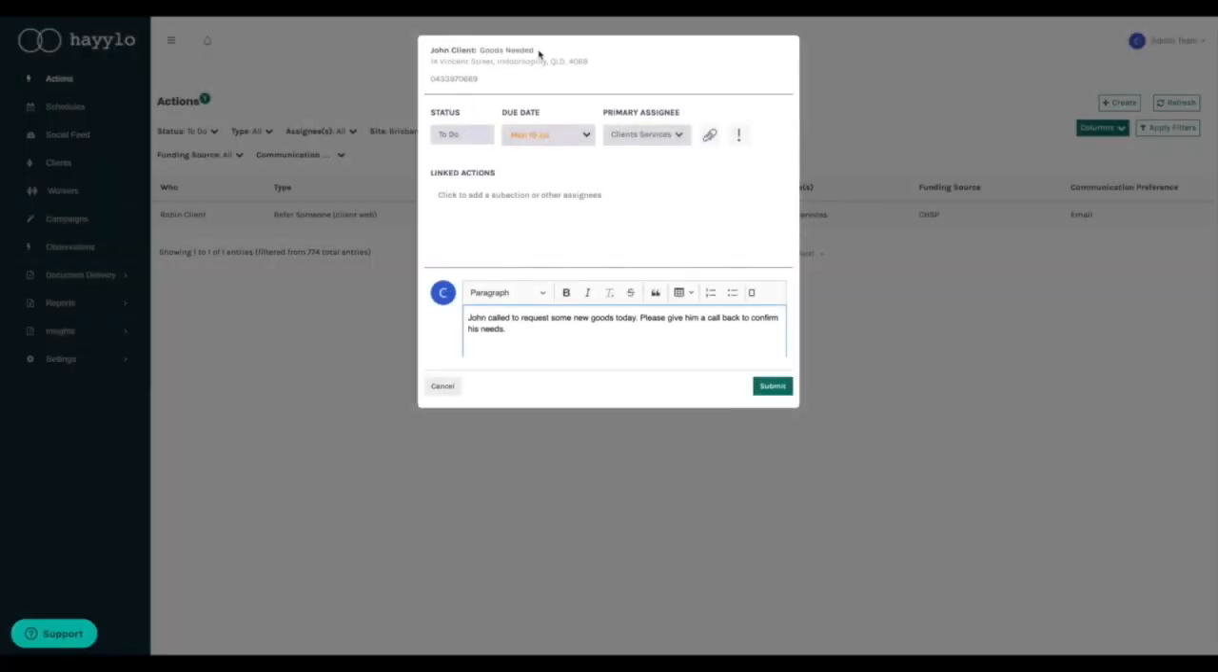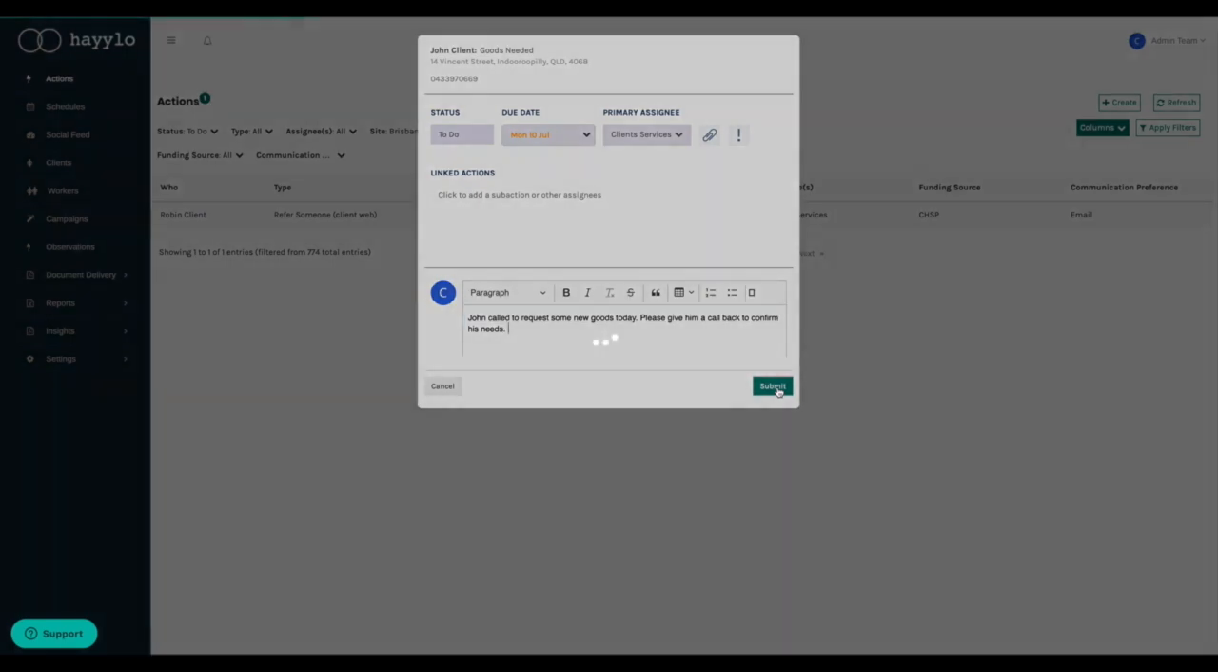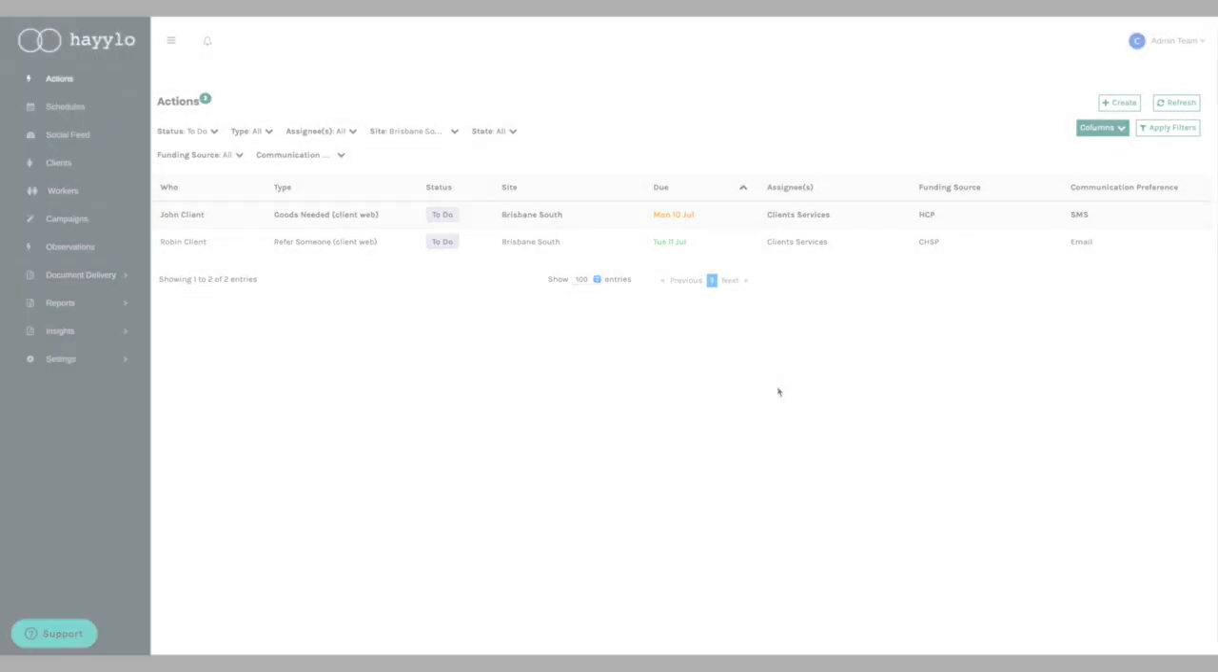Step 8. Review and submit. Before finalizing the action, review all the entered information to ensure its accuracy. Once you're satisfied, click on the Submit button or similar option to create the action.